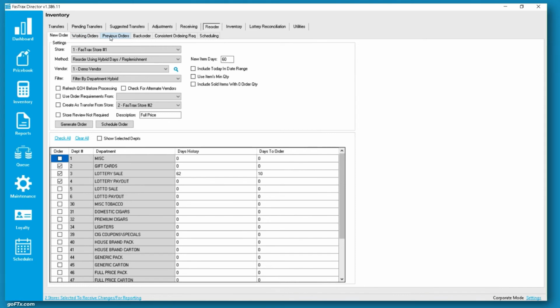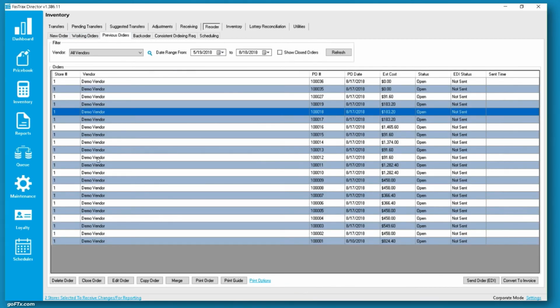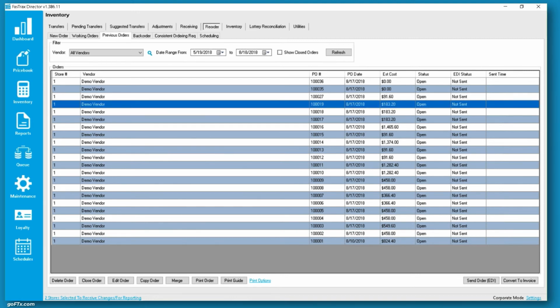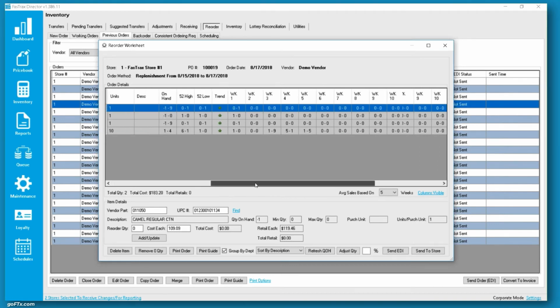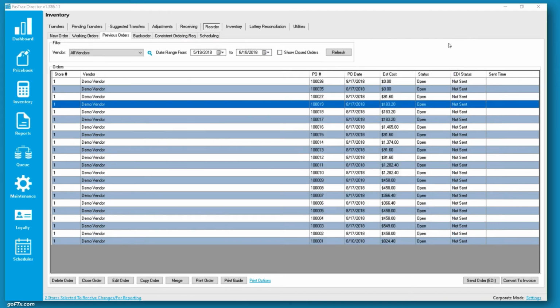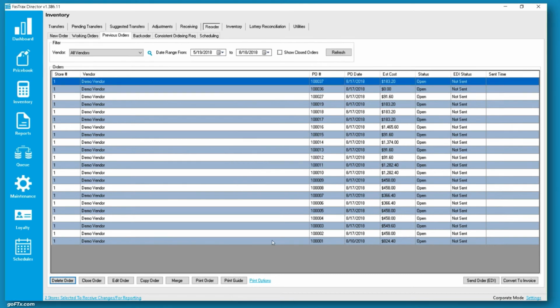So let's look at the previous orders tab. That's where everything goes whenever we complete that order and move it to a purchase order, if it's in a working order form. This is basically that reorder worksheet whenever we view that. Same data we went over earlier. I can delete an order. That will remove it. So like this order here is blank, I can delete that.